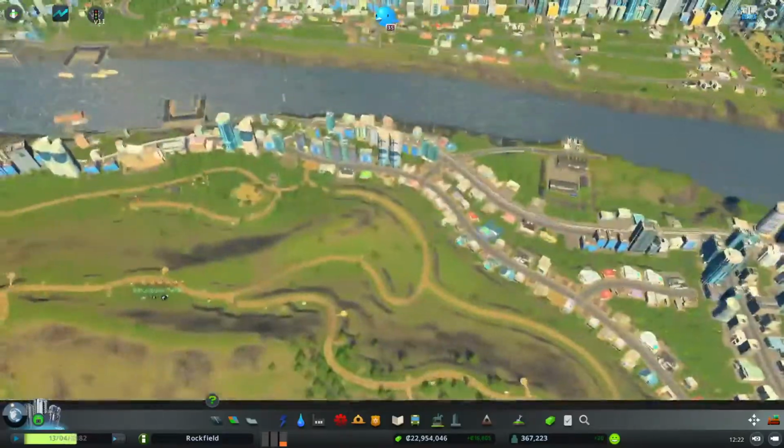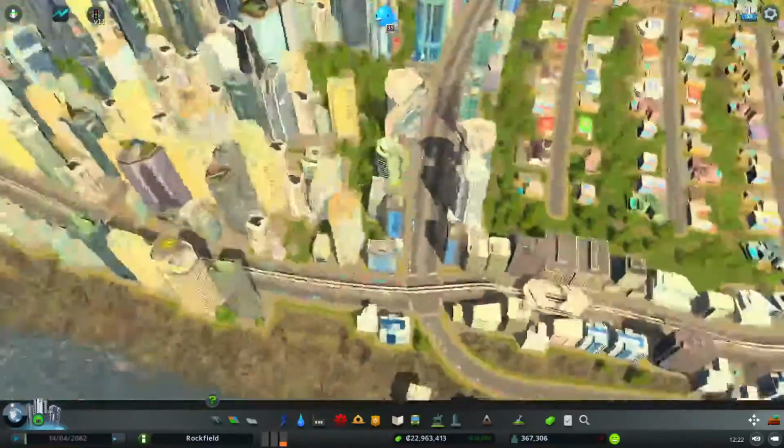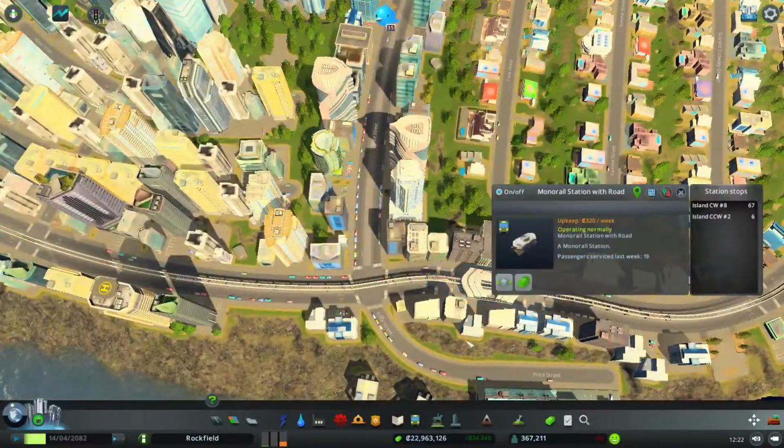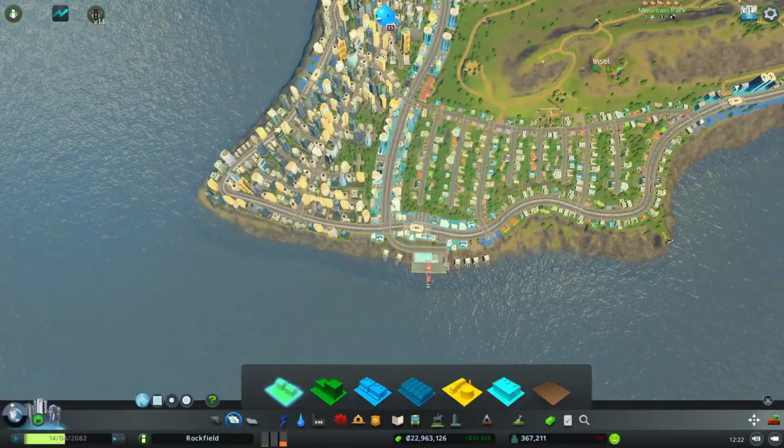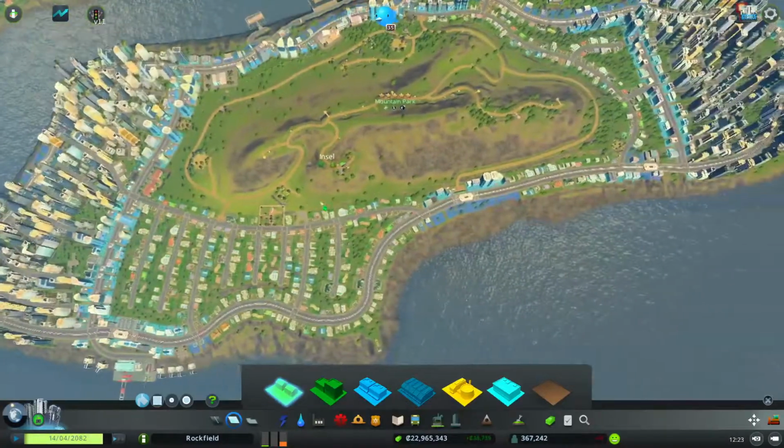This used to just be all low-rise buildings, but I want to make more use of the monorail and get more passengers on this, so I've converted most of the residential areas, at least on the sides, to high density.